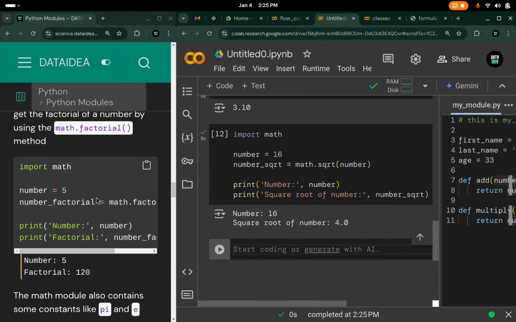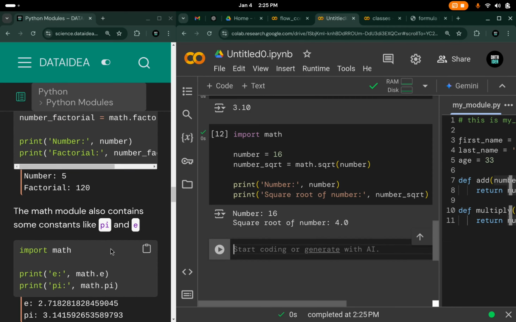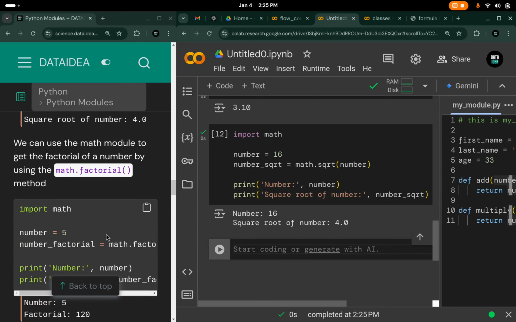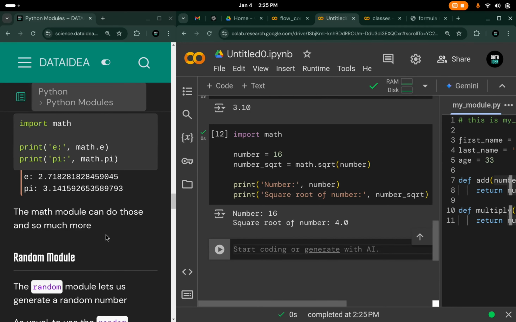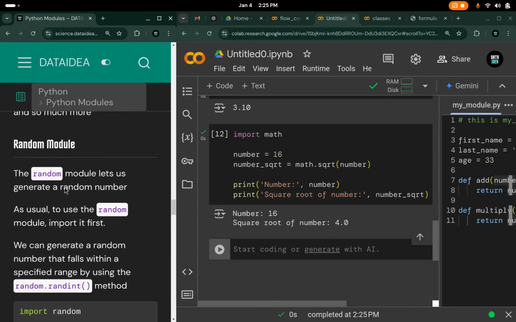Also, there is one to get the factorial of a number. From math, you can get the factorial of a number. Also from math, you can get some constants like e, like pi. Okay, here we have the examples illustrating that.